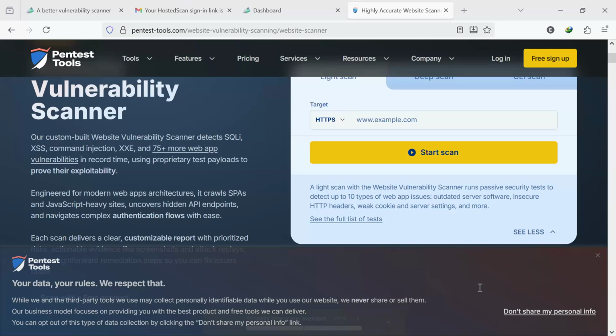I've posted it in the chat box. Please confirm that you can see it. Yes, sir. Okay. So when you put it in, you can start your scan.